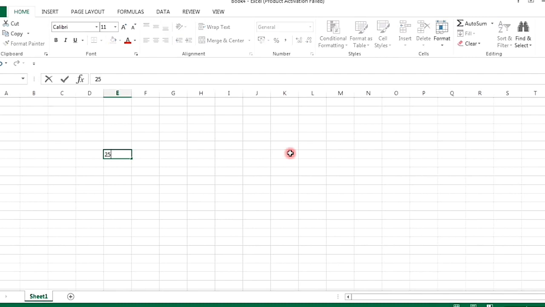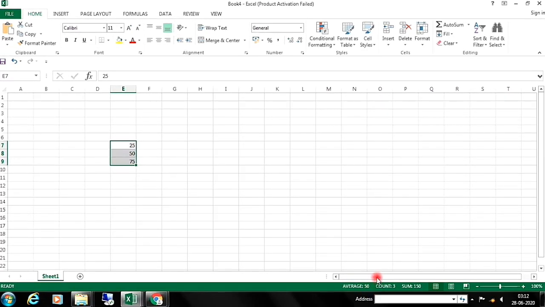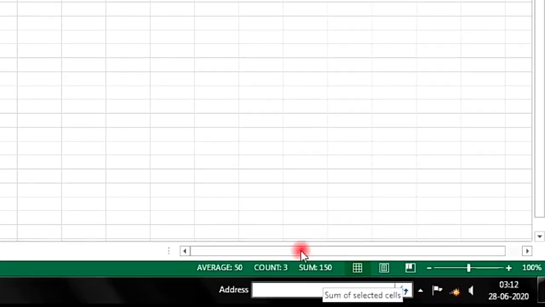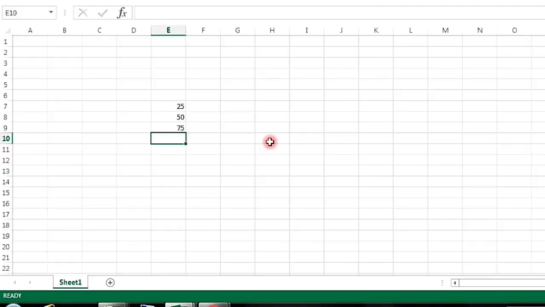Then we will try the first step with 25, 50, 75. We select the three cells, and we can look at the status bar on this side, where the sum and average are shown: average 50, count three cells, and total is 150.